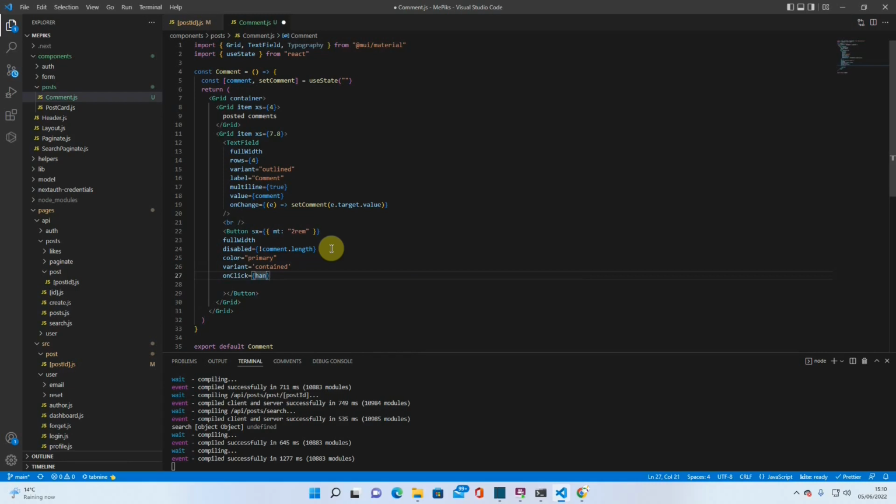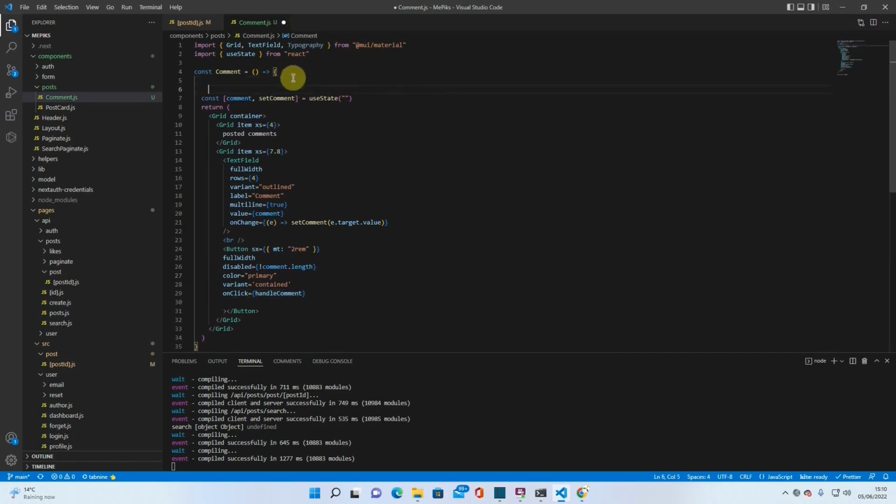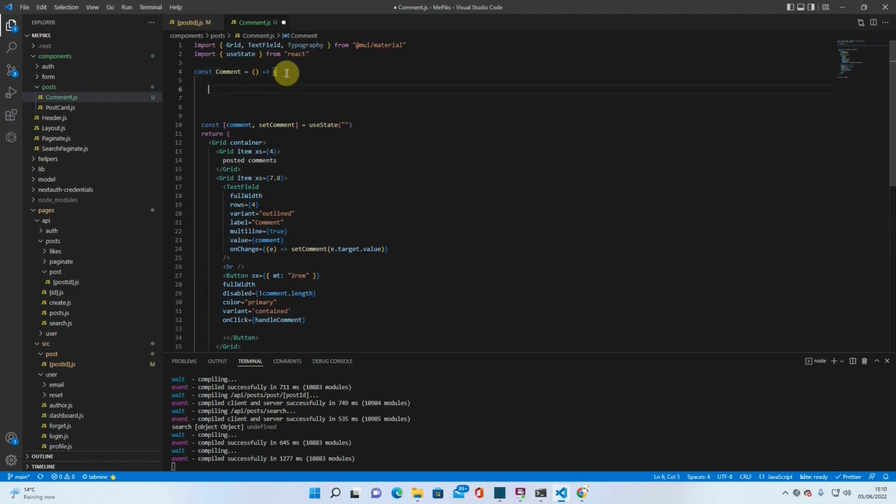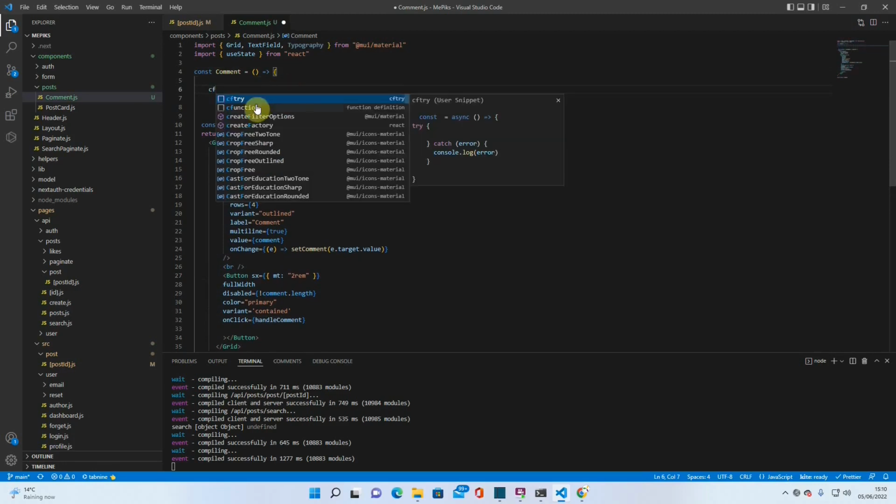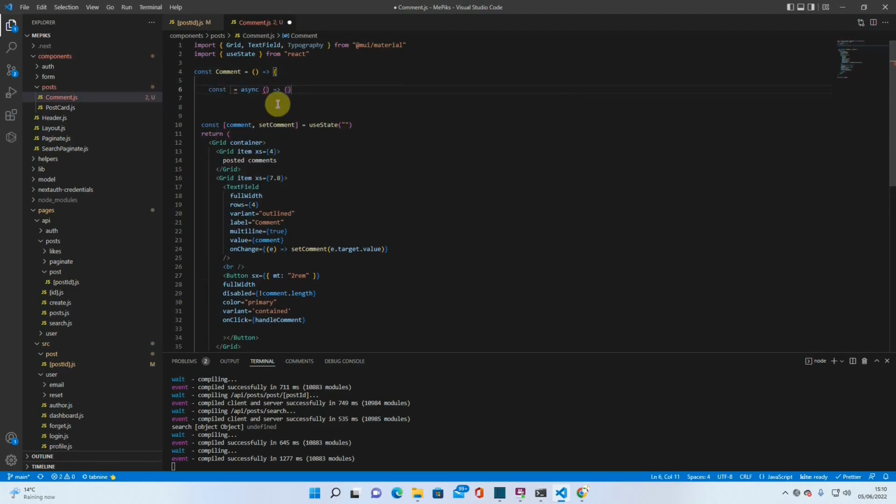We still need to set up that state, handle comment. So if we type in CF, you should get a blank function. Cool. I'm just going to move this down below this one. Oops, below this one. Move this back up. I just prefer to have it in that way, it doesn't really matter.